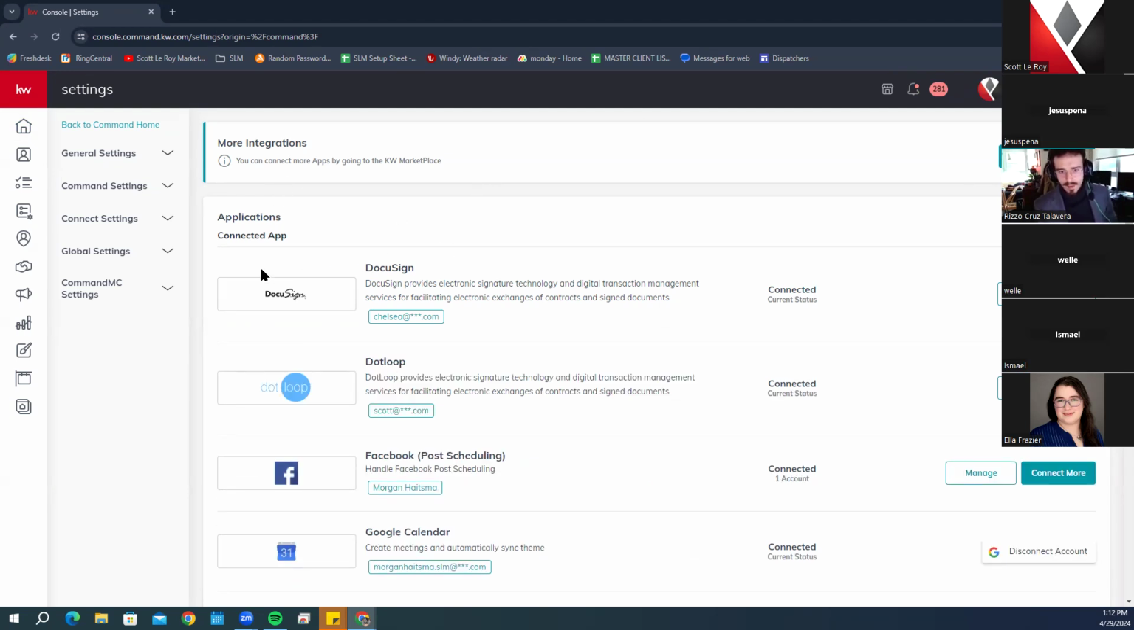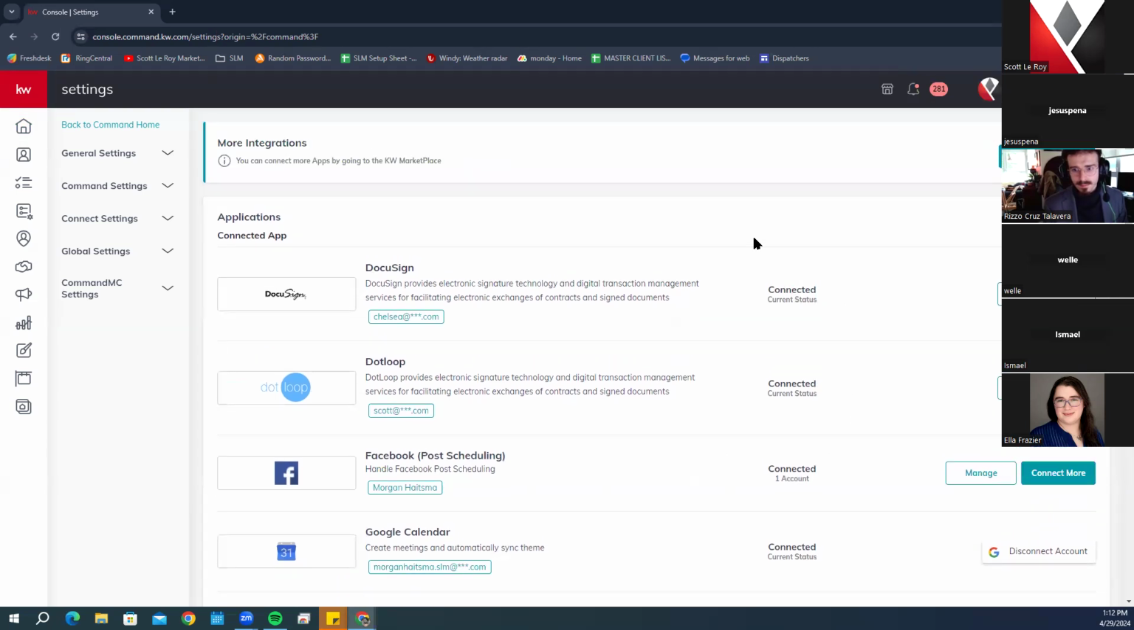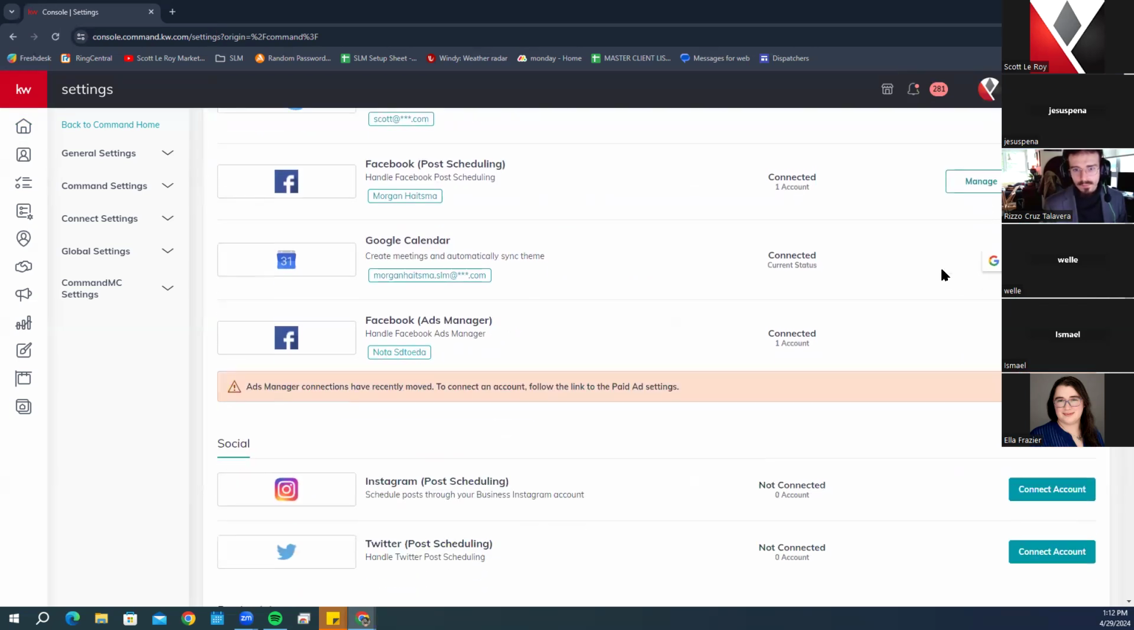You'll see the name and a little bit of the information, the description right below it here, along with any email that may be connected to the account. You have the status over here, so you can see what's currently connected or not connected. And then you have some manage options over here to the right, such as disconnect, you can manage them, things like that.